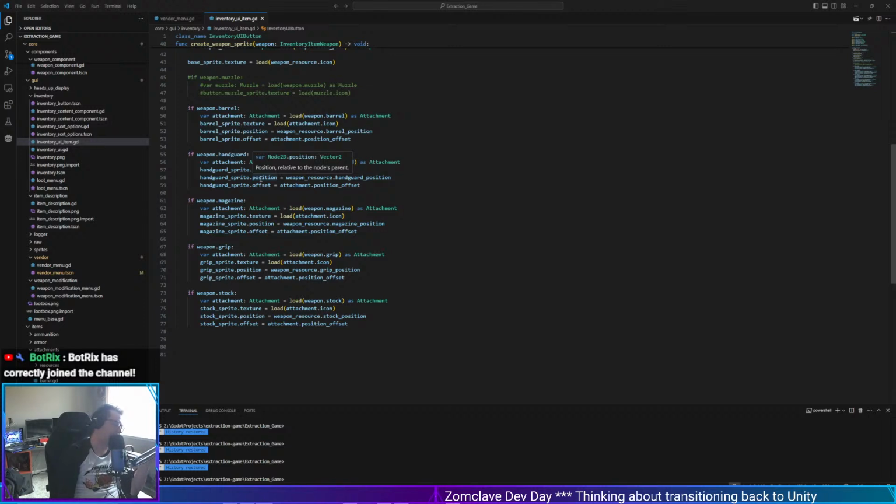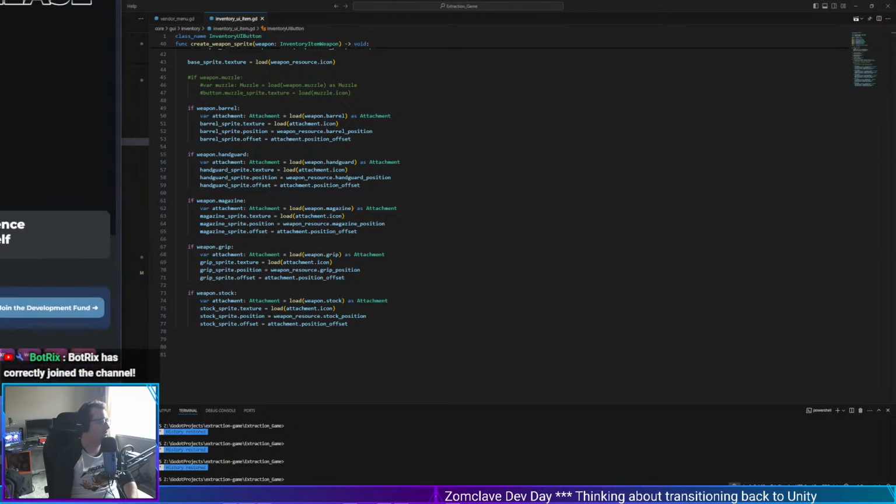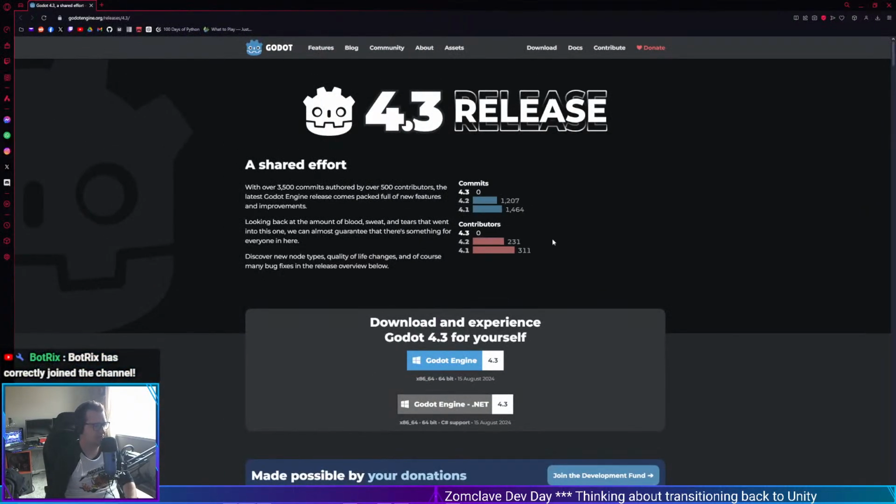Now, one thing I've seen around is people saying that this corruption thing is potentially fixed in 4.3. However, the problem is 4.3, I'm pretty sure, let me confirm this, did something with tile maps. And that's what I'm concerned about, because I really, really do use them a lot.